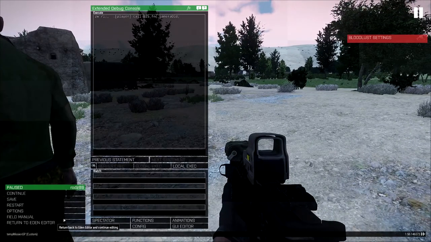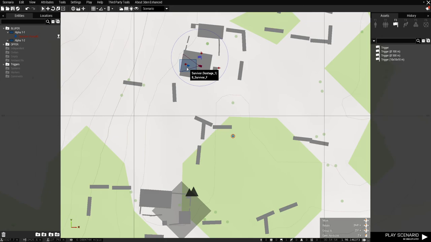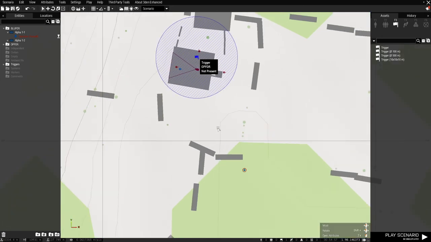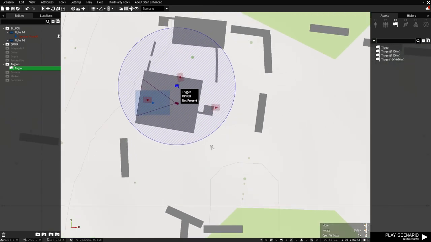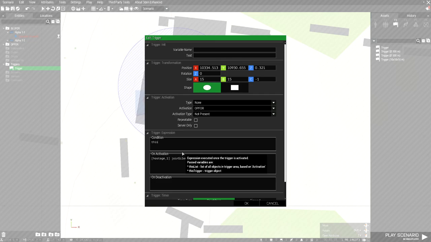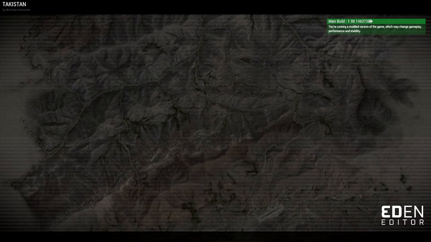So let's do a bit of a modification. To have all the enemy killed and have the AI join you instantly is pretty unrealistic. So I will put in a script whereby your hostage will join you if you hit a certain condition. So in this case, this, player distance hostage 1, below 3. So, run the script again.